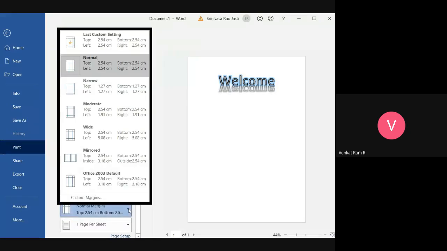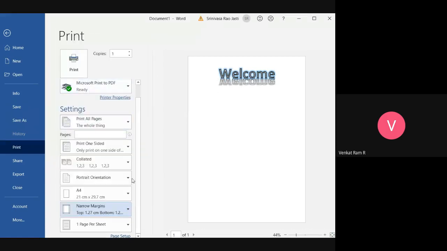And next, normal margins, so you can set the margins also. Okay, see, I'm clicking it and it is changing.